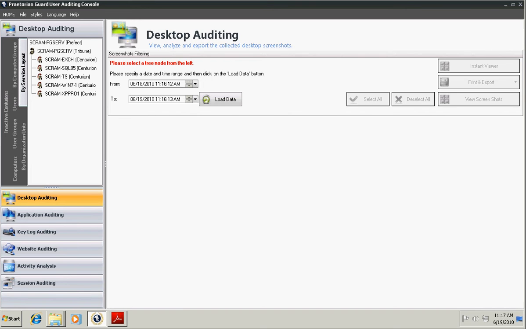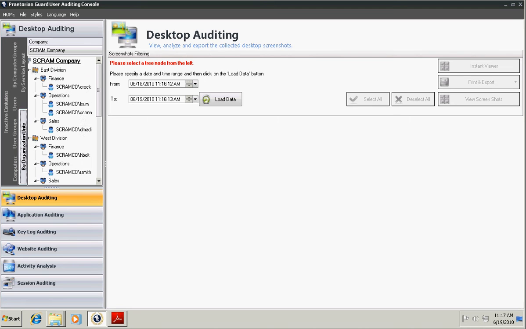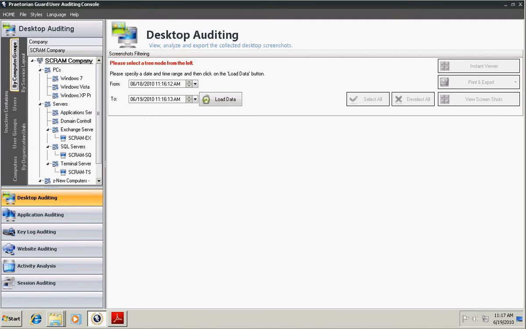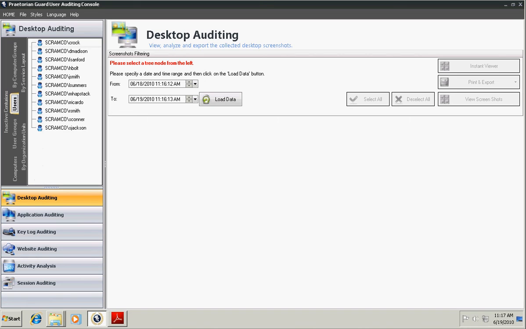underneath each. We also have the ability to view computers across the network by their organizational tree of your company. You can view users or computers within here. We also have PC computer groups, so we can review all Windows 7 or all Vista PCs, depending on how you construct your computer groups, which are basically used to help you manage your network. We can also view individual users. This allows us to view screenshots of users across all PCs.